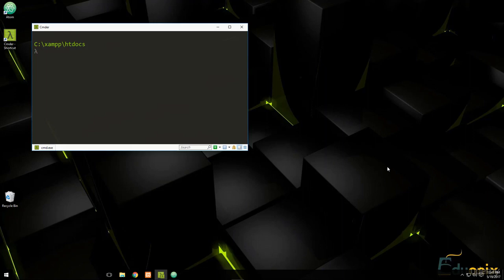Alright guys, we're going to get started on the My Tweets application. So let's go ahead and open up a command line. I'm in my htdocs folder, and we're going to do composer create-project laravel/laravel. You guys know the drill. And then we're going to call this MyTweets with a Z.